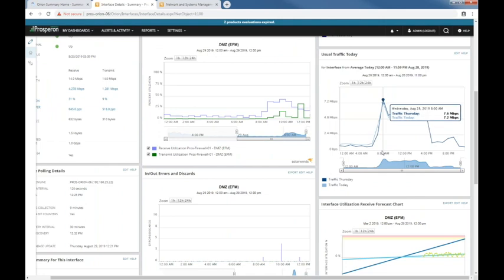This is for today. Today is Thursday. You can see the usual traffic on a Thursday and the current traffic today on a Thursday. As you can see, it is very similar to the usual one. That gives you an idea of what kind of things we can do.